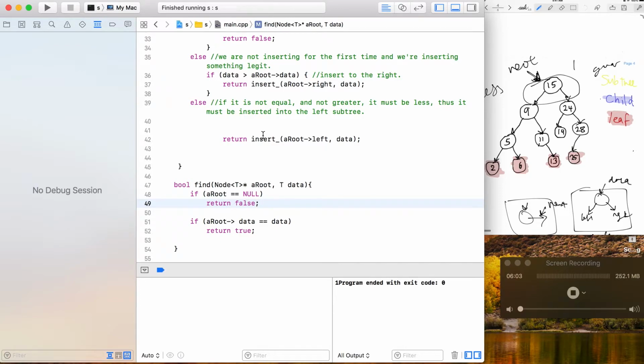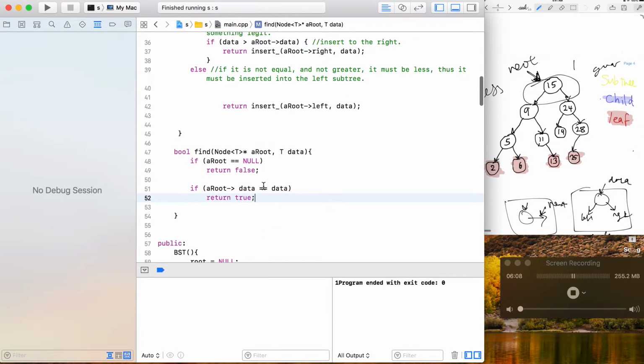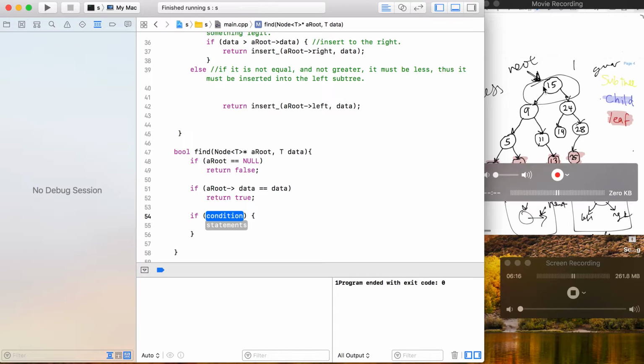You know what I mean? Similarly, if I found it, return true, I don't really need to do that. But if we want to do the recursion, again, let's take a nice example here.